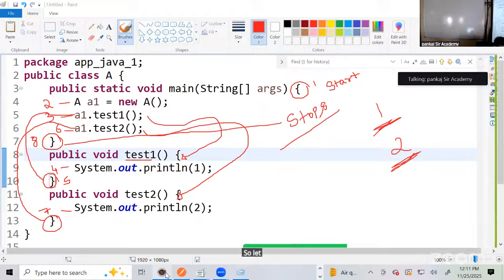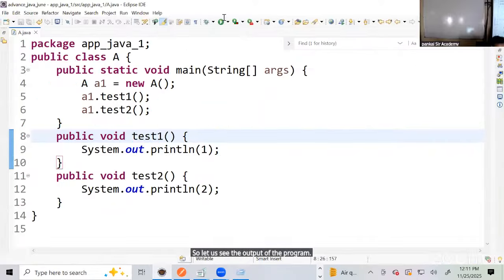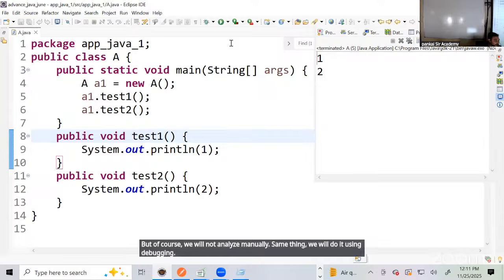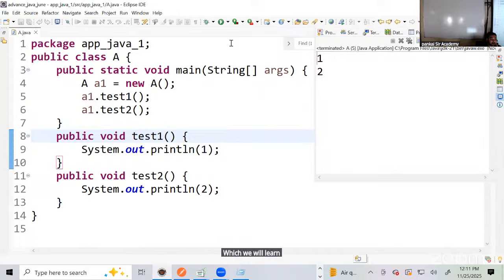So let us see the output of the program. What do we get here? Did you understand? Any project, any code, when you get it, you should be in a position to analyze the flow of it. But of course, we will not analyze manually. Same thing we will do using debugging, which we will learn in our later classes.